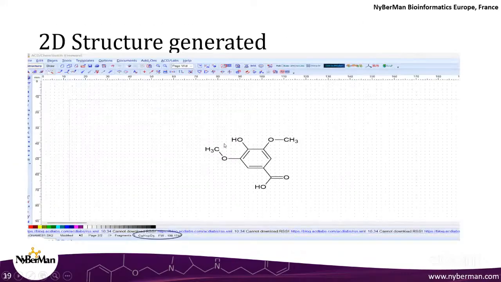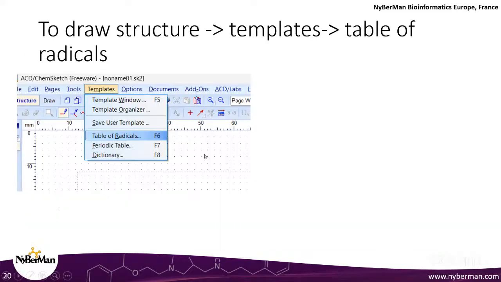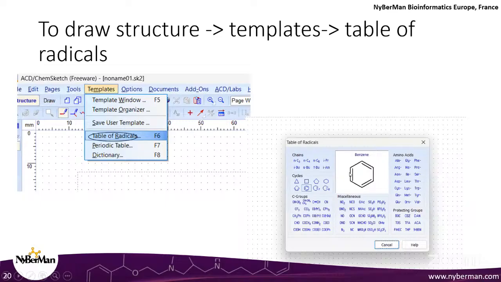And once you draw the structure, we need to cross-check here downstairs. You can see the molecular formula and molecular weight, which will be there in PubChem also. That you have to again cross-check. And once you click onto this table of radicals, you get this table of radicals box. You can see here the chain data, NC3, that is a three carbon alkyl atom, 4 carbon alkyl atom, all like that.